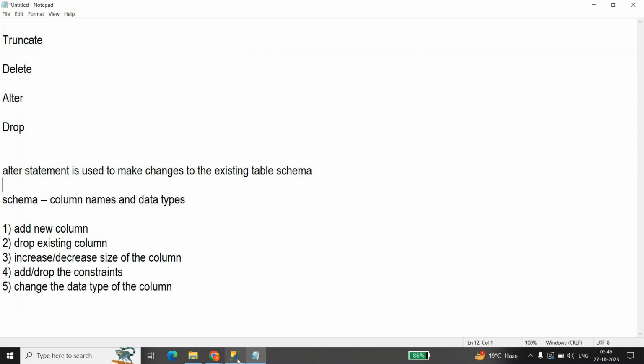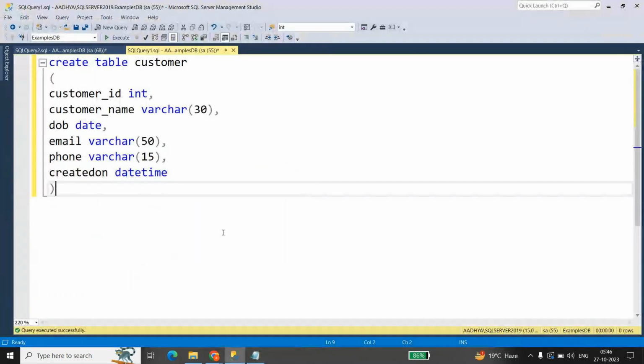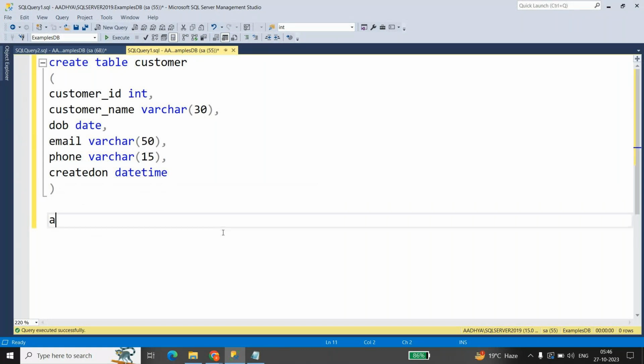Now I'm adding it here. Just see what I'll do. Alter table customer add location. So add is a keyword. I'm using location, or loc, then the data type, something called varchar 30.